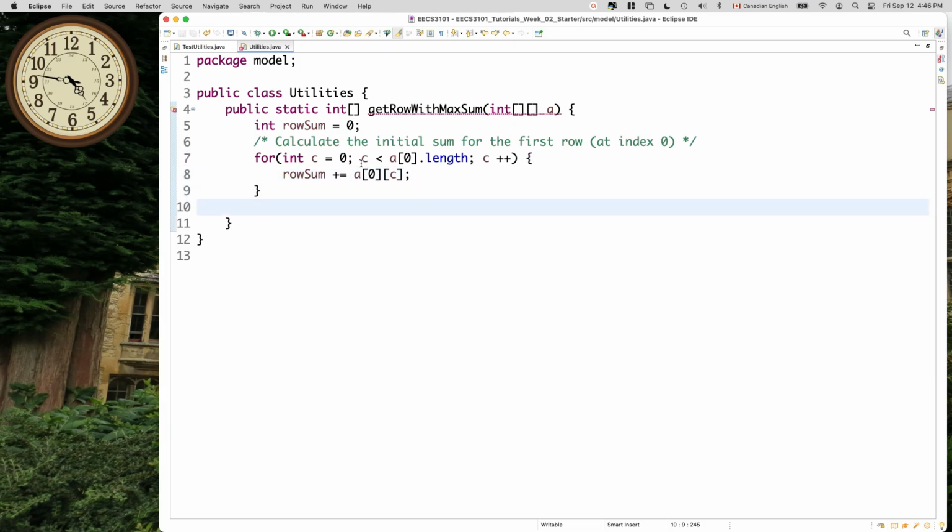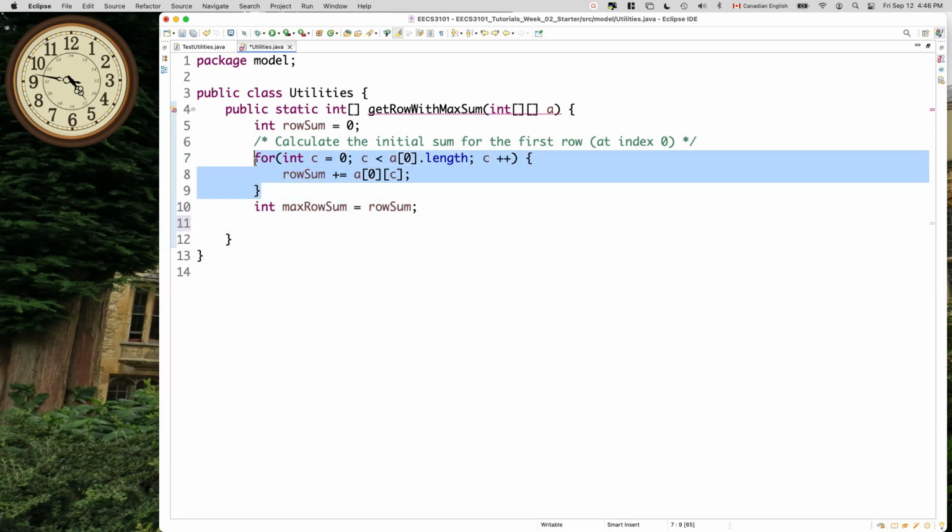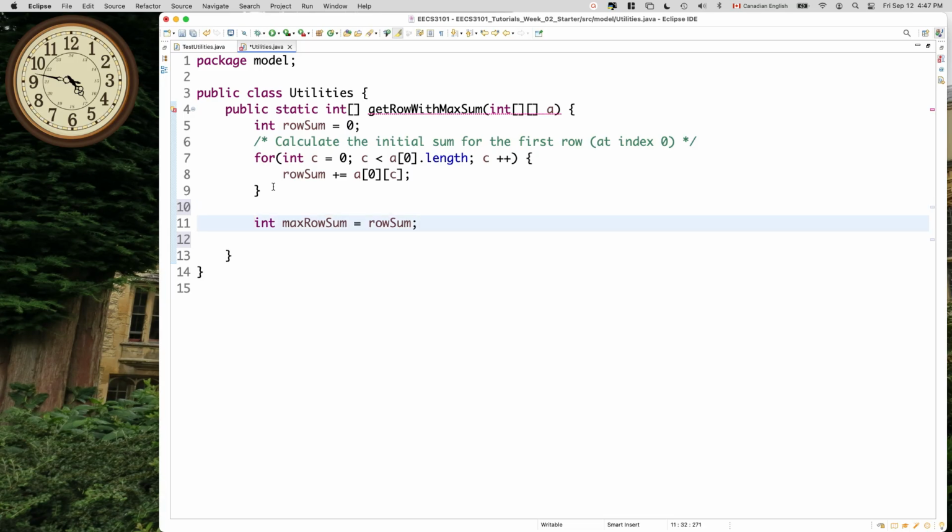So here we just calculate the sum for the very first row and make it a running maximum just to begin with. So now we say integer maximum row sum will just be the row sum we calculated from this loop. And then we also have integer row index, which will be 0. You can think about these two as working together. As soon as we determine the current row with the maximum sum, we assign its index. So when we return, ultimately, we can use that row index to return the 1D array.